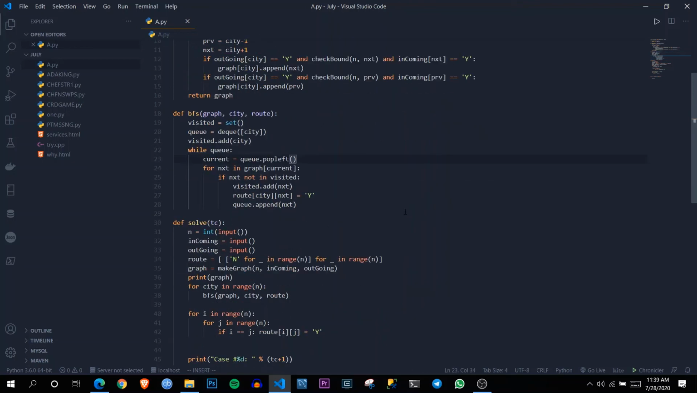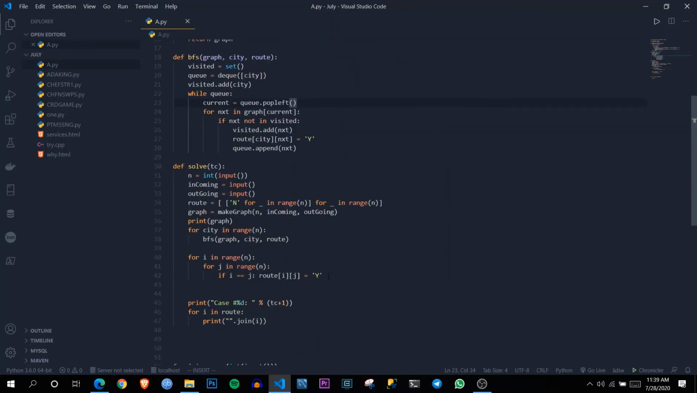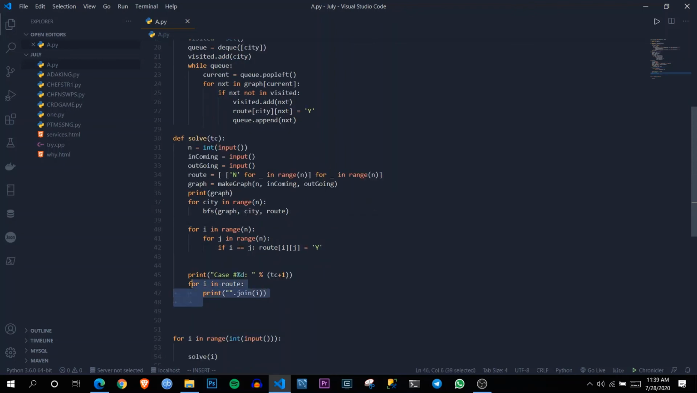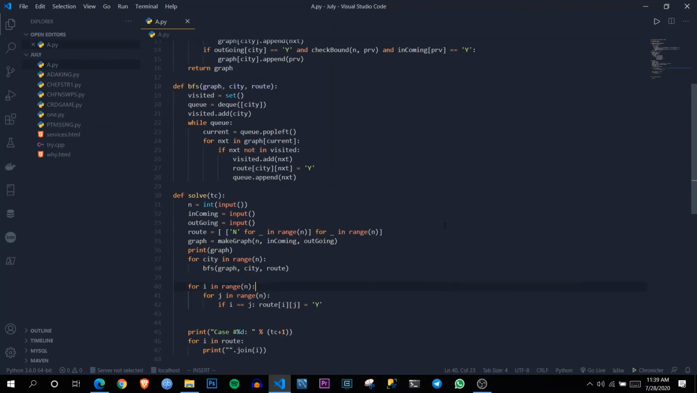After populating this, we also have to make all the diagonal elements Y. That's why we are also doing this loop. We are making the diagonal elements Y. After that, we basically print this, and we should get our solution.